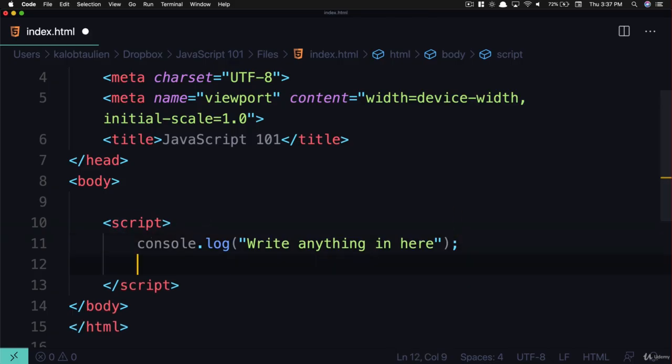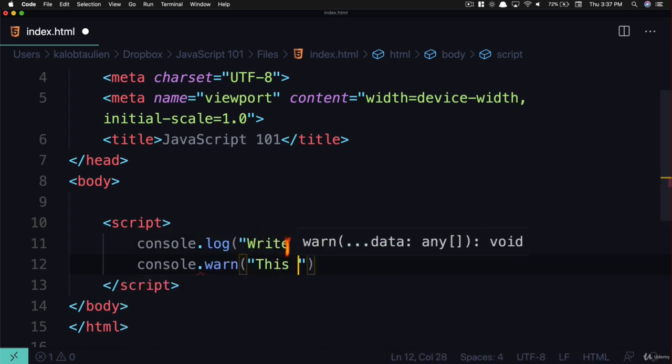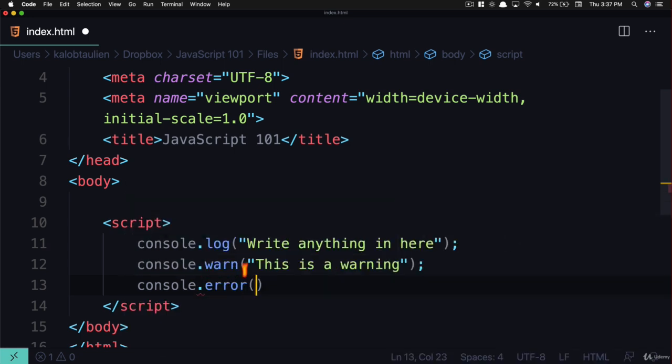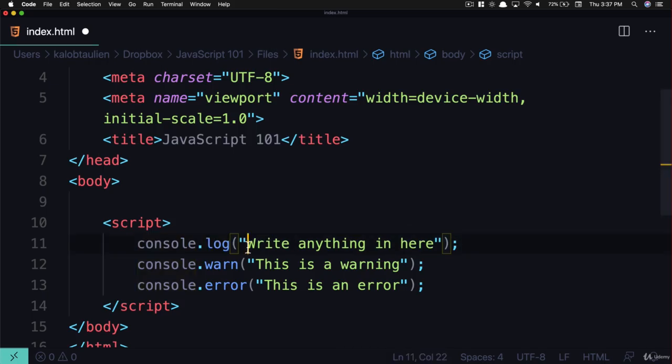Now, it doesn't just have to be console.log. We can also do console.warn. This is a warning. We can also do console.error. This is an error. Now, what we're saying here is access the console. That's this whole area. And this first one is saying log. Just simply write a message. Just log it out there.